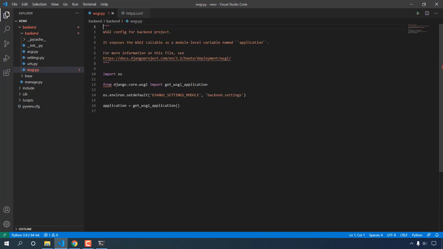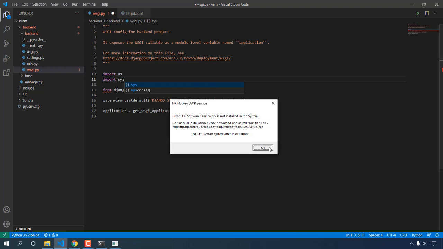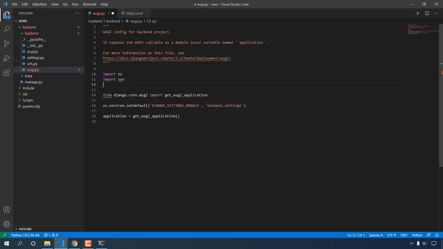Now we can go back and start making some changes to this file. We're going to import sys. This is an error for my laptop. Then we want to import the path. All these modules that I import, these packages, are included with Python. This is part of Python. So I'm going to do pathlib, import Path. That's it from there.